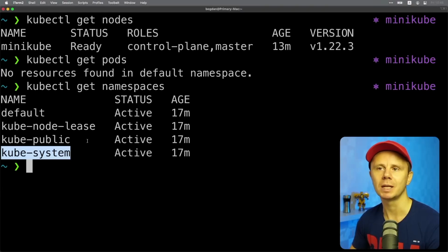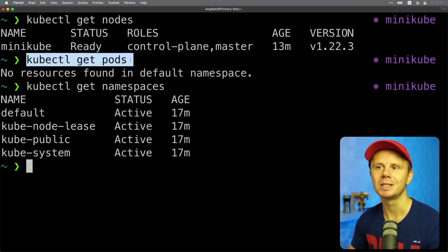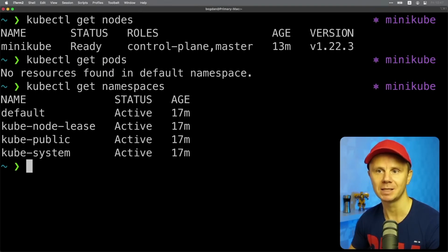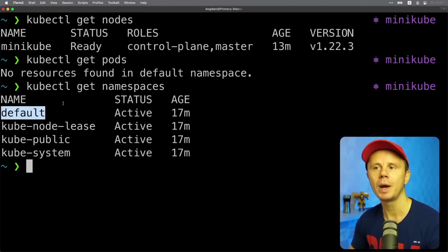Namespaces are used in Kubernetes in order to group different resources and configuration objects. And if you enter simply kubectl get pods, you will see only pods available inside of the default namespace here. And by the way, all pods which we will create throughout this course will be created in default namespace. But we have not yet created any pods so far.